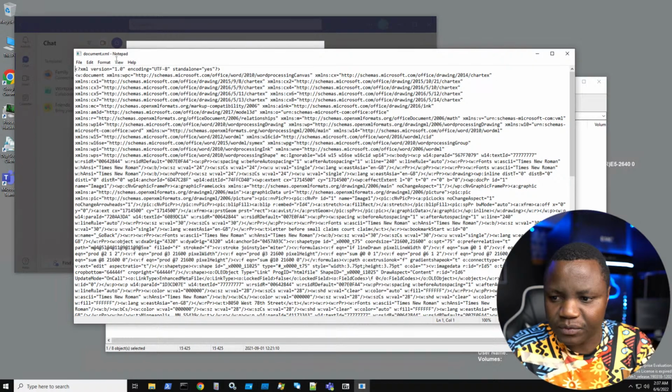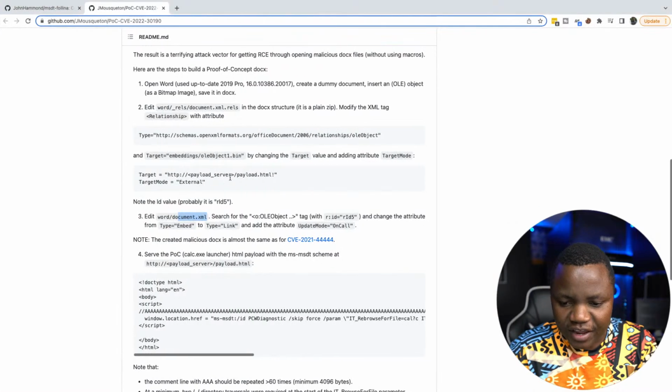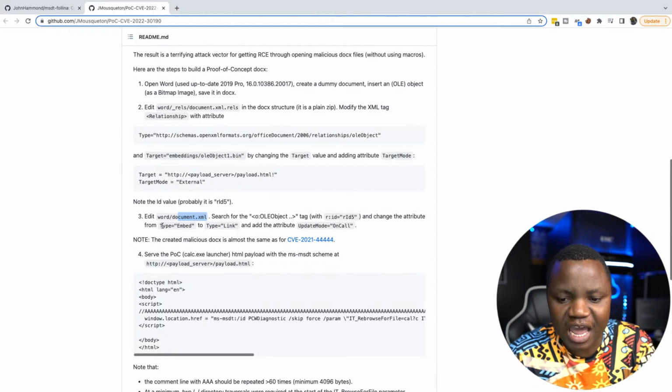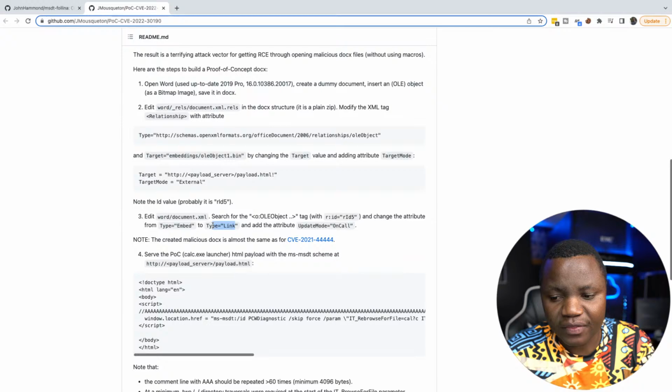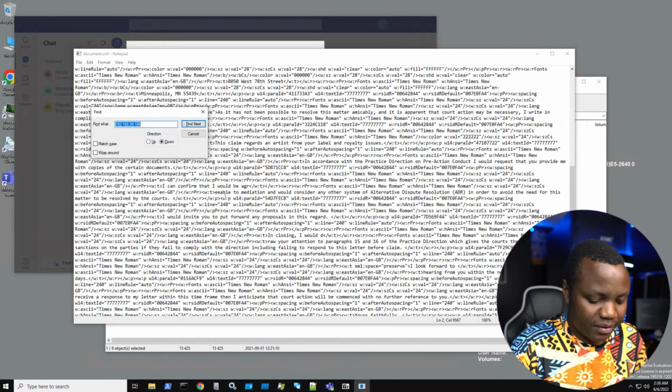All right, let me see if this one will, yeah, this is the way it looks. And right here, it will tell you, hey, by the way, you need to change the type equals embed to type equals link. Then update mode is equals to on call. These are attributes that are right here. Let's see if I can find them.